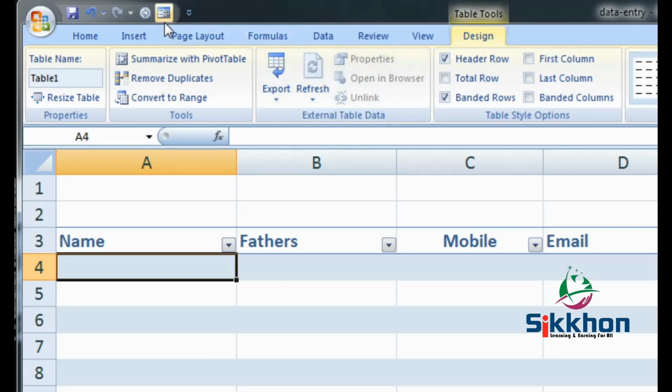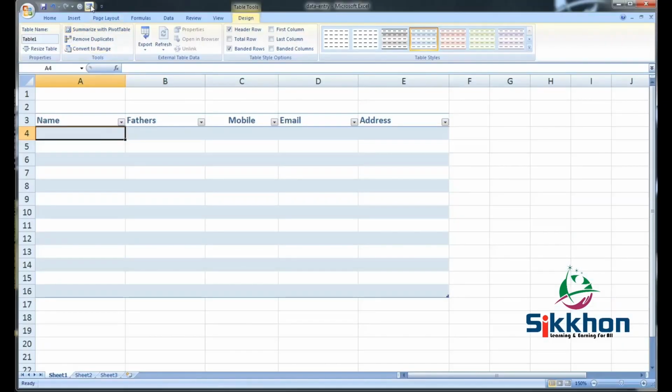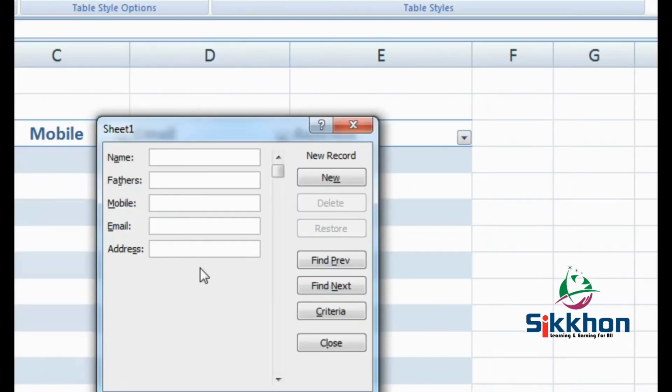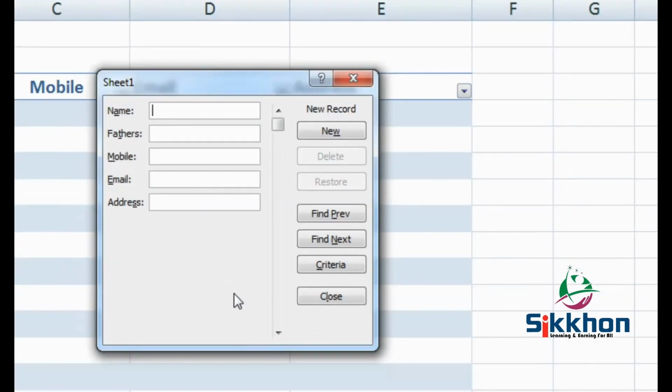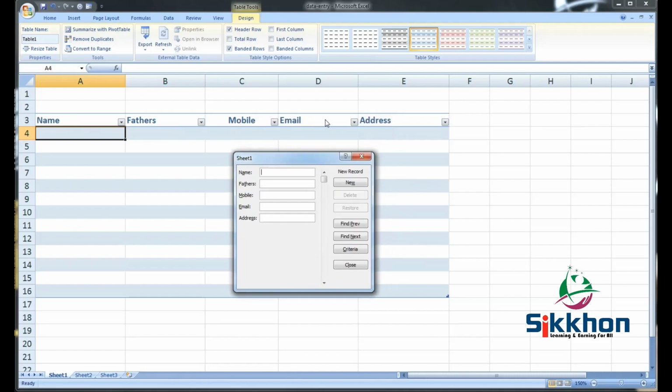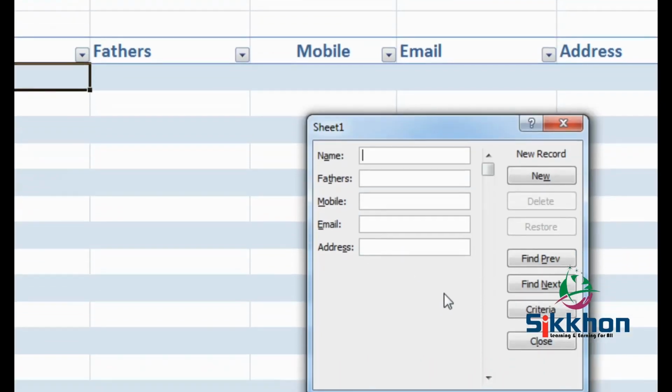After that, if we look upwards, we can see a new option has arrived here. This option is known as the Form option. So let's deselect it and then click here. Then we see a form similar to data entry has appeared in front of us. The names of our fields, if you recall, were name, father, mobile, address and email. In the form's entry option we can see that our form has been generated automatically with all the fields like name, father and so on. Let's see how it works first.